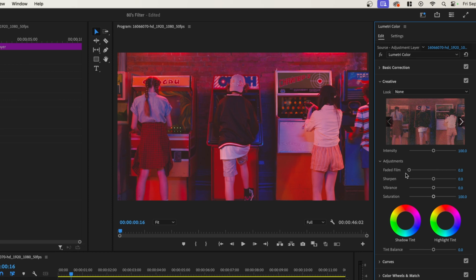In the Creative tab, we're gonna grab this faded film and throw that on. This is a great sort of all-in-one effect that does make it look like an older sort of feeling.